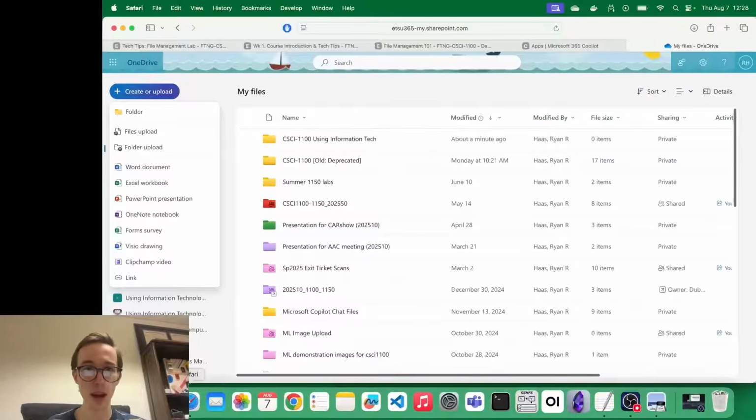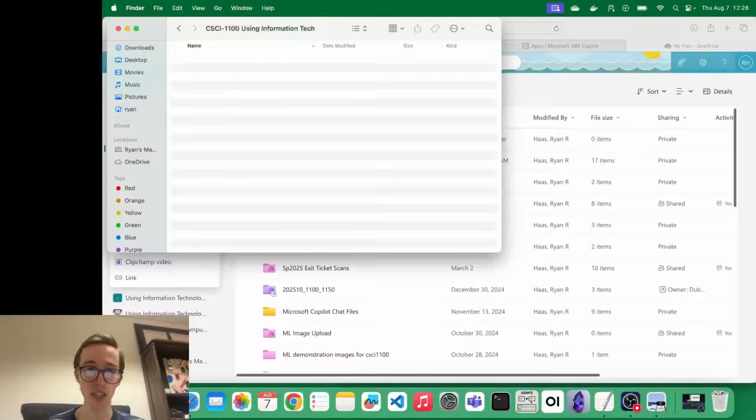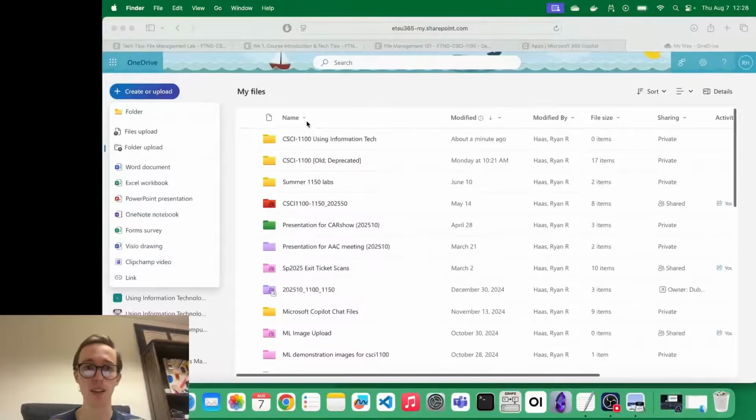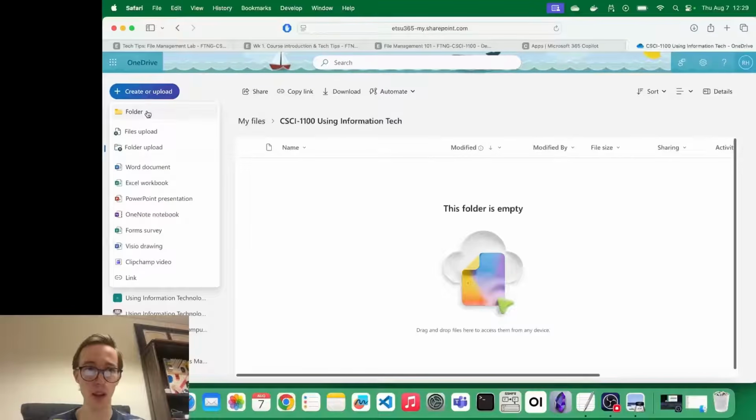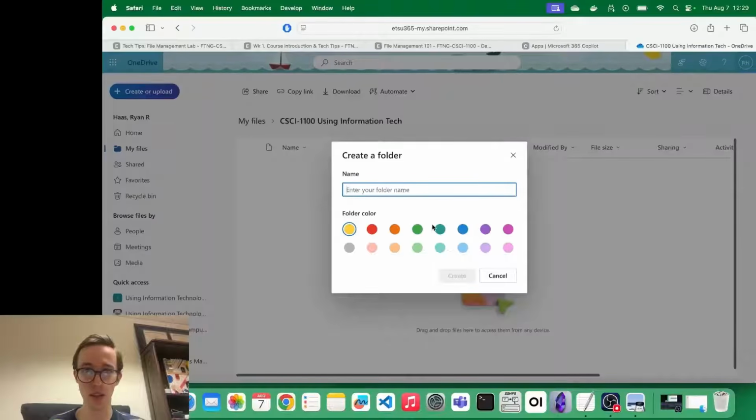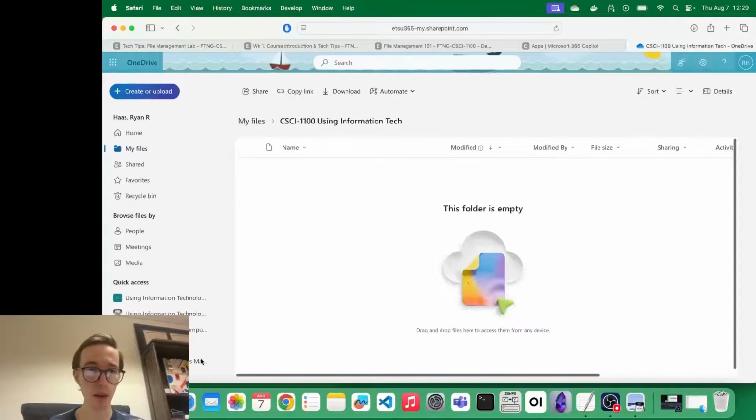So if you're in the web right now, well, look at that. There's my new folder there that I just created from Finder. It just synced that over. That's the benefit of cloud-based storage. So click on that, and now I'm inside that folder. Now if I wanted to create another folder, I can do that here. But I'm going to do this through Finder.